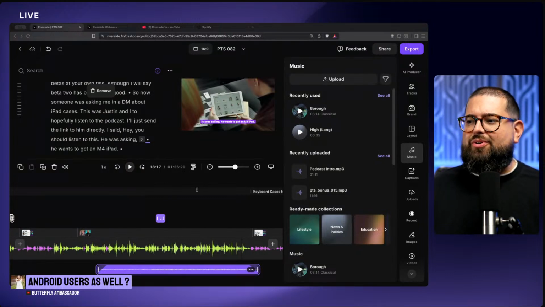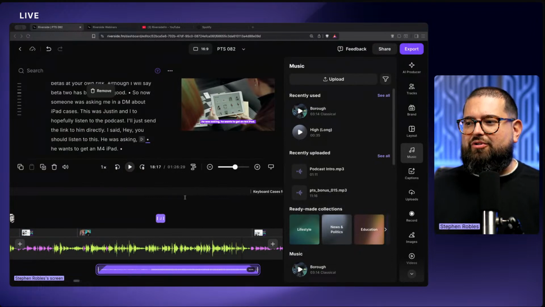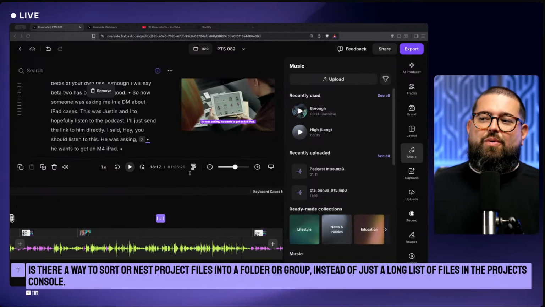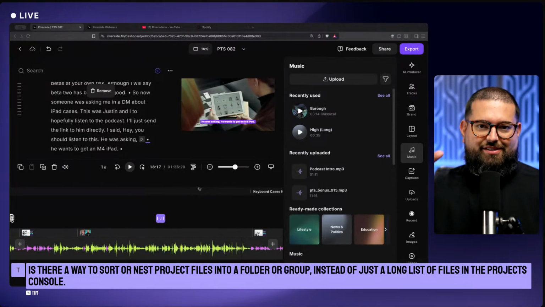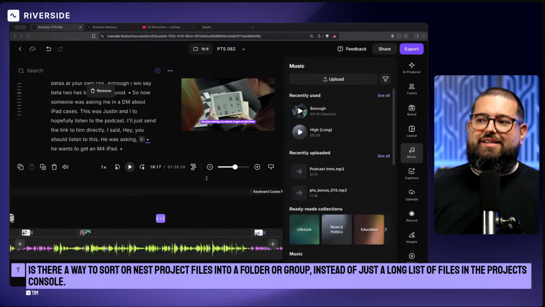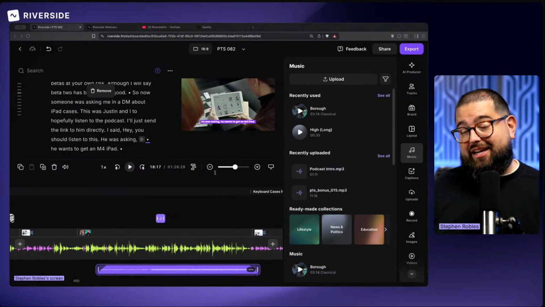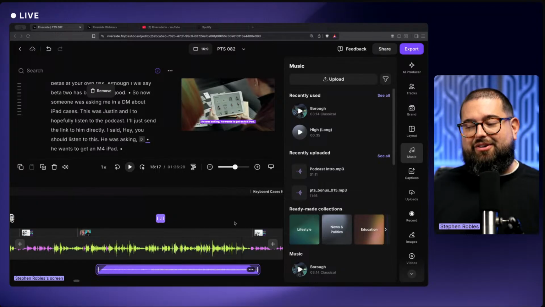Is there a way to sort or nest project files into a folder or group instead of just a long list? We don't have another organization hierarchy outside of projects. So you basically have projects, and within that project, you can have multiple recordings and edits, but we don't have folders right now. But I can share that as a feature request to the team. And Nikki was saying what Tim said. So, okay, we hear you.